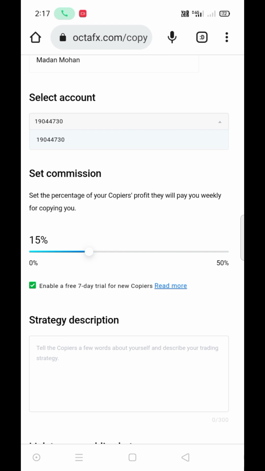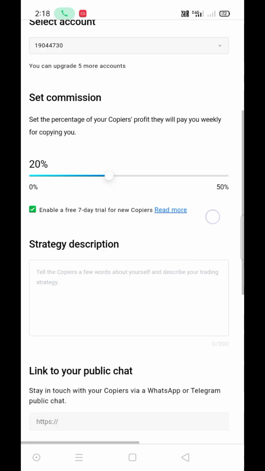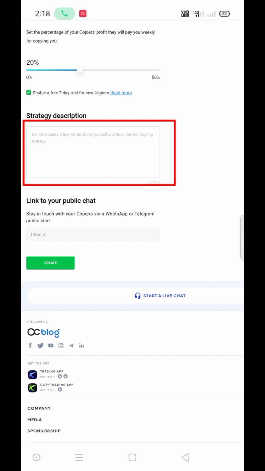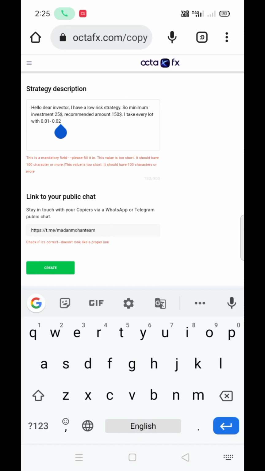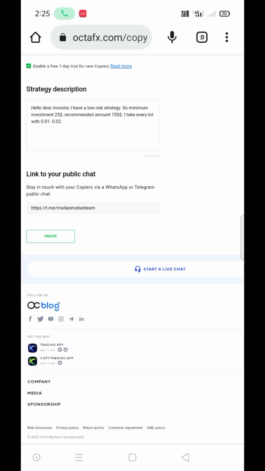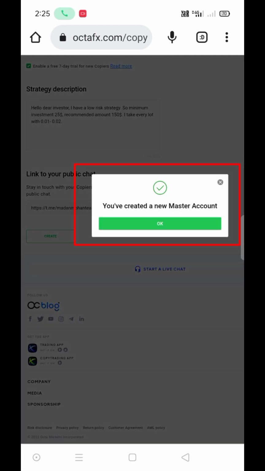So select your commission from copier from here. So enter your description of your strategy here and public group link here. Now create. See there, you have created new master account. Now click on OK.